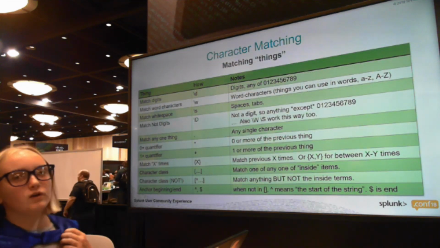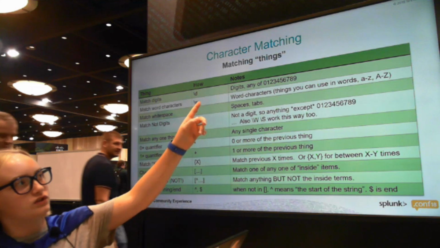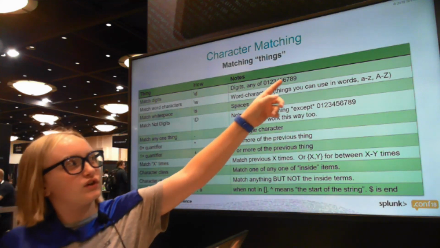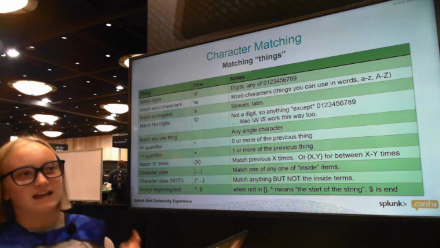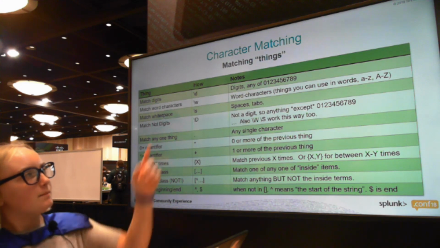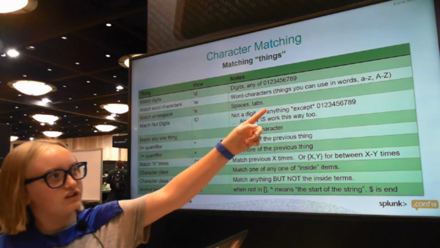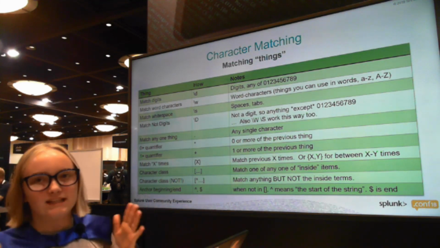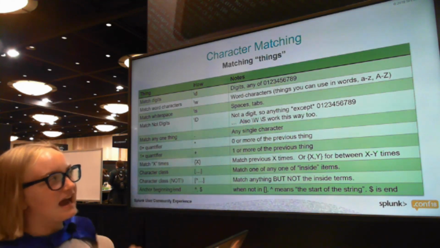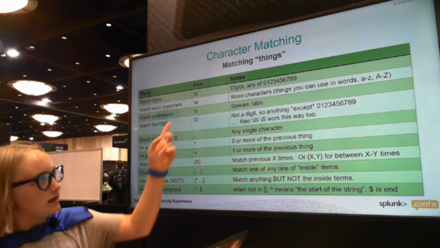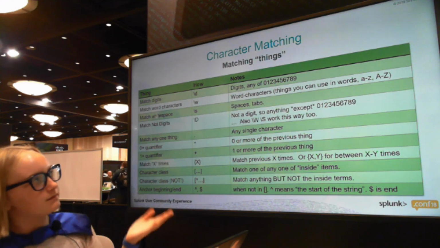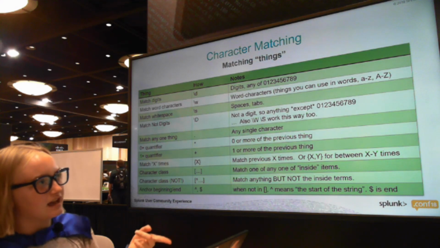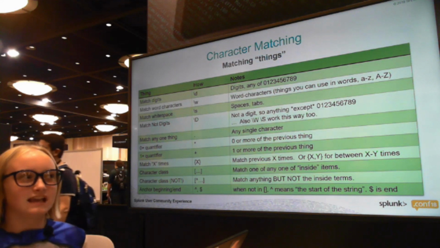Right. So to match a digit, you'd use digits from 0 through 9. And that would be backslash D. Backslash W is word characters, A through Z. While backslash S is any white space, like spaces or tabs. If you do a capital D, W, or S with a backslash, it'll be anything except that.